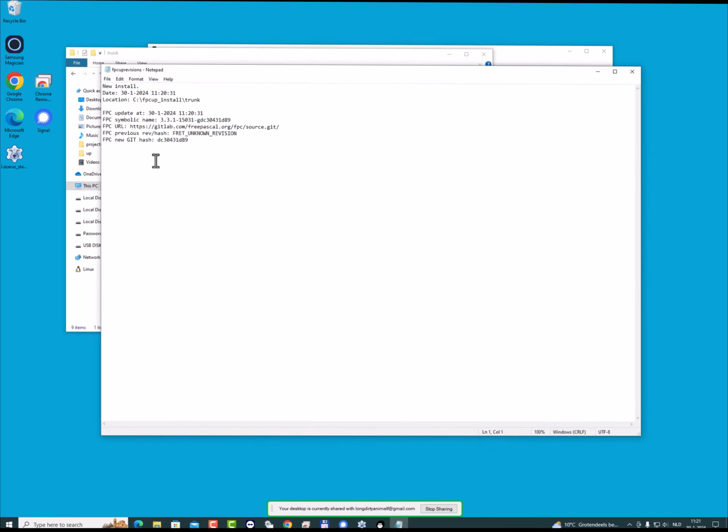Let me see if everything is all right. Yep, the symbolic name is 3.3.1 with all kinds of numbers, and the GitLab number is this for the trunk version of FPC.